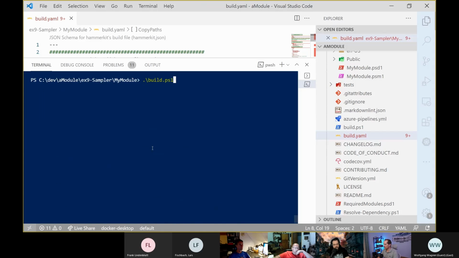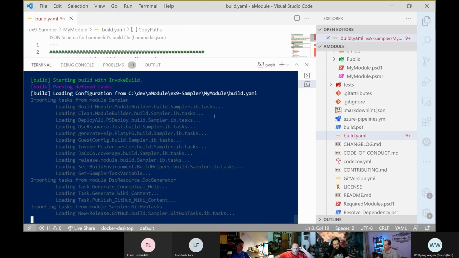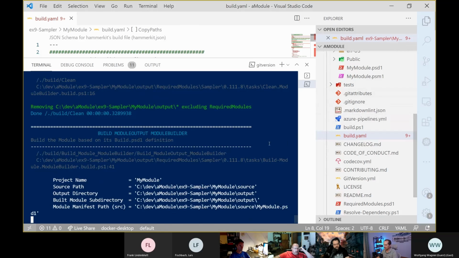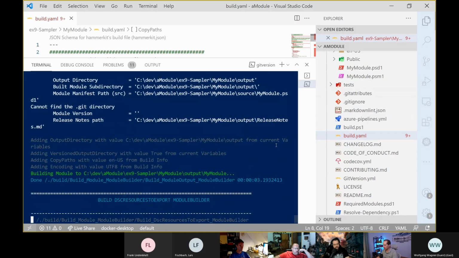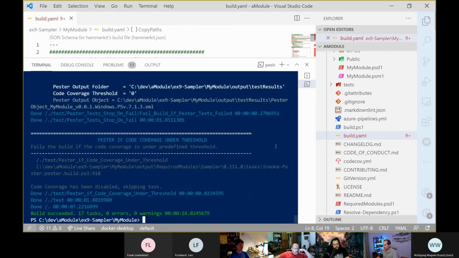We already ran it once. I changed the build YAML to change the way we build it. But it's already downloaded all the files that we were missing, so now it will not import them again. It just runs the build. It's building the module, and I'm going to show you what the output looks like. This build will be successful, you see, because there's no code coverage anymore. It's skipped because we've set it to 0.